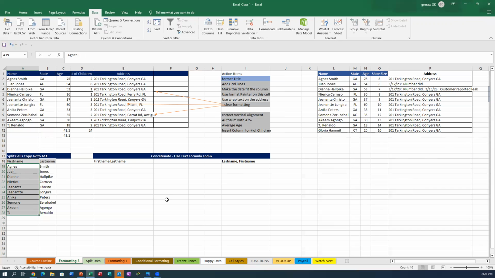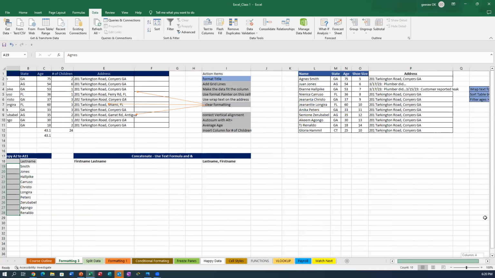Can I hide this page now? Yeah, I want you to hide this page. Hold on. Let me see if we finished with everything.